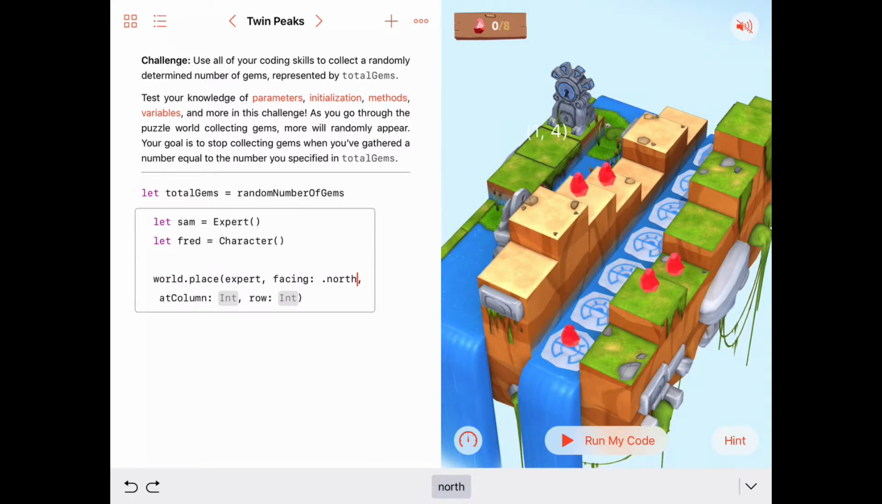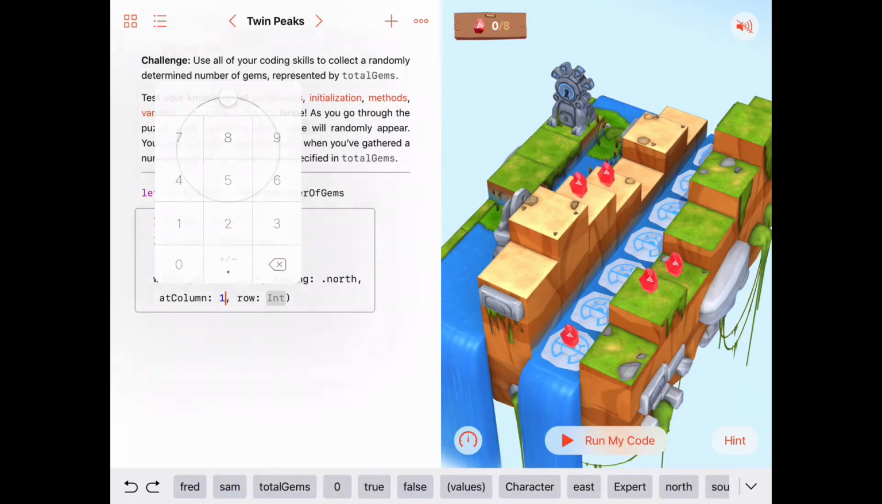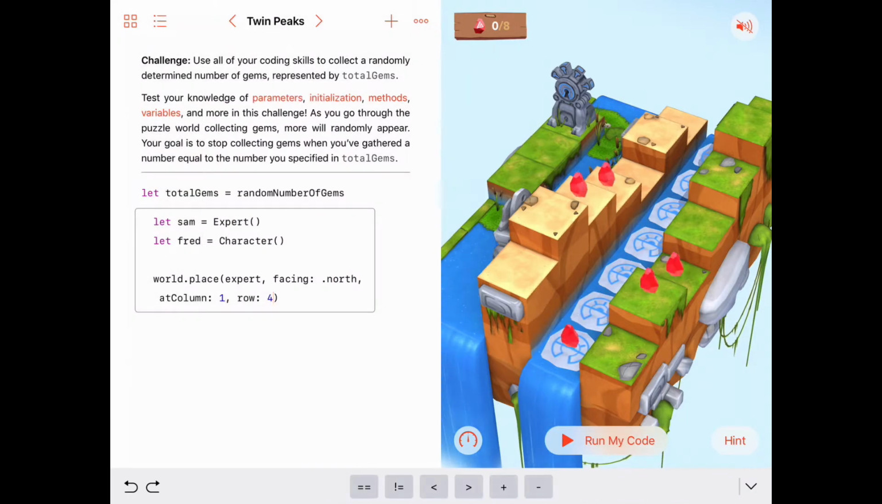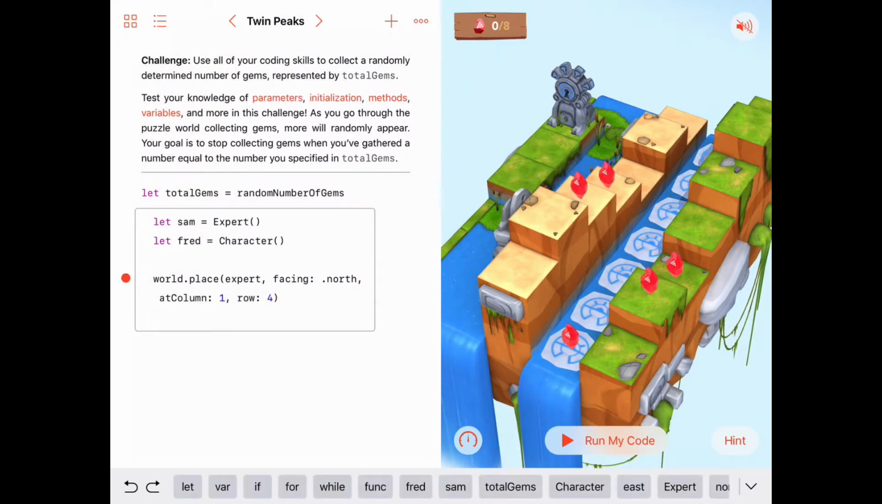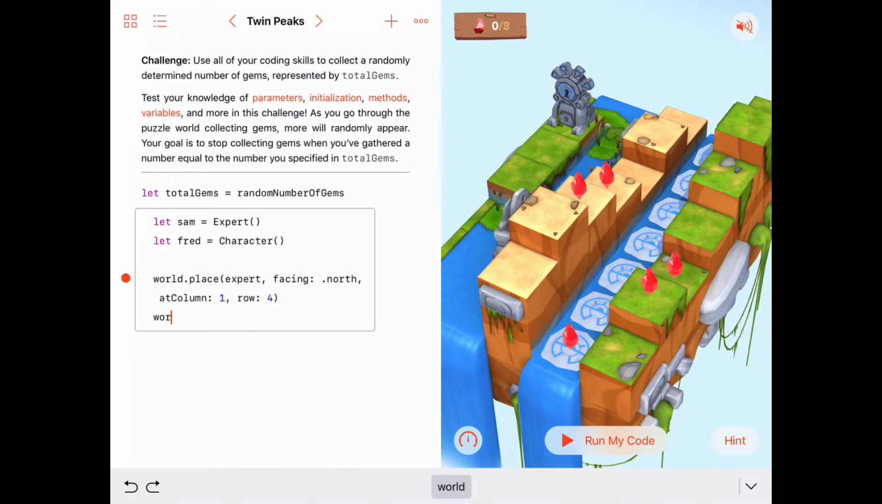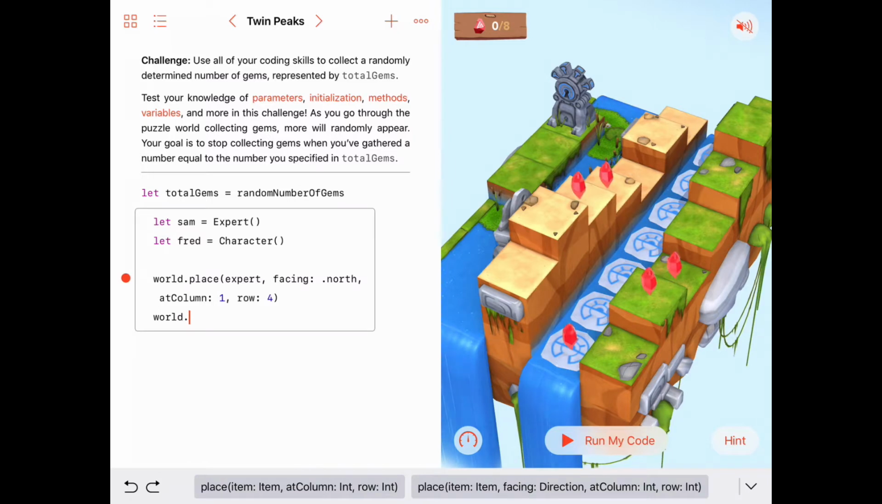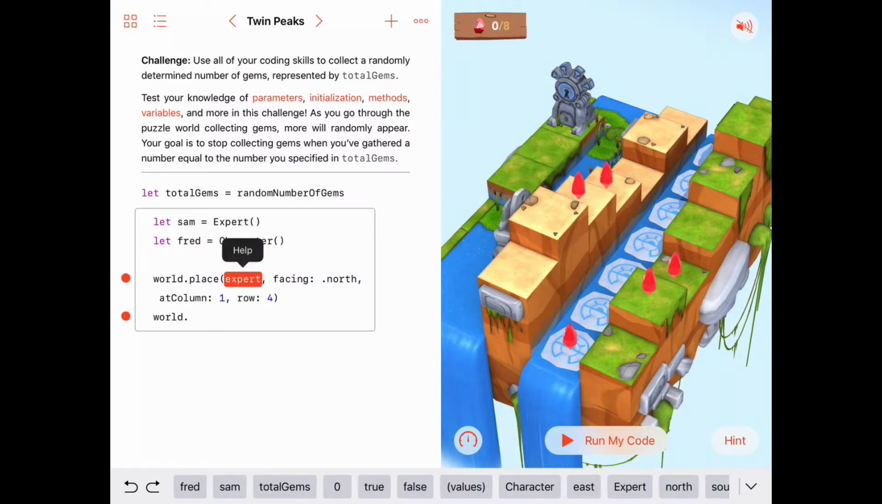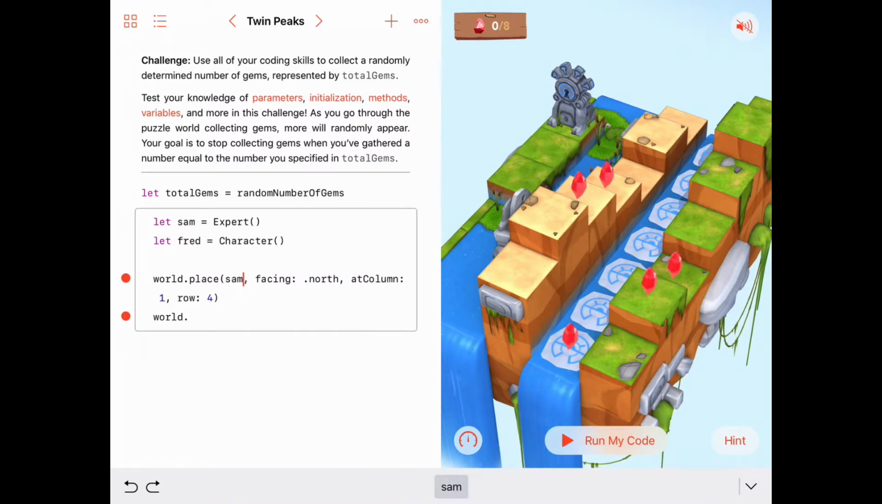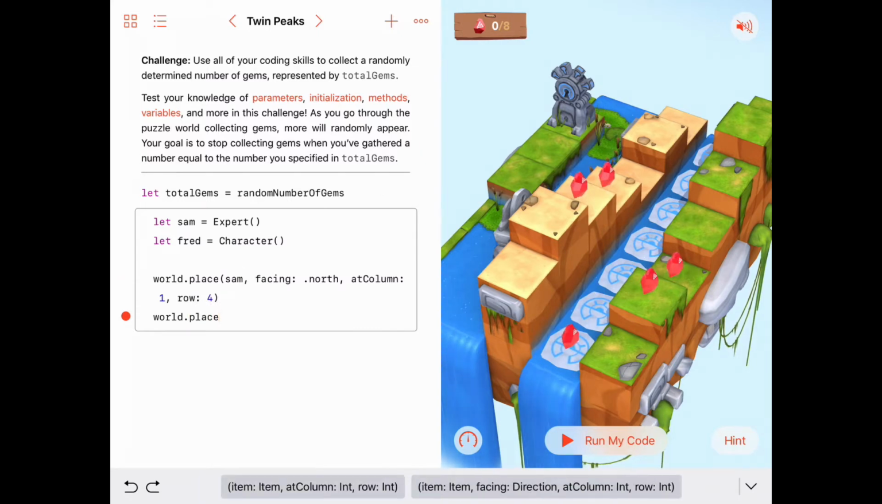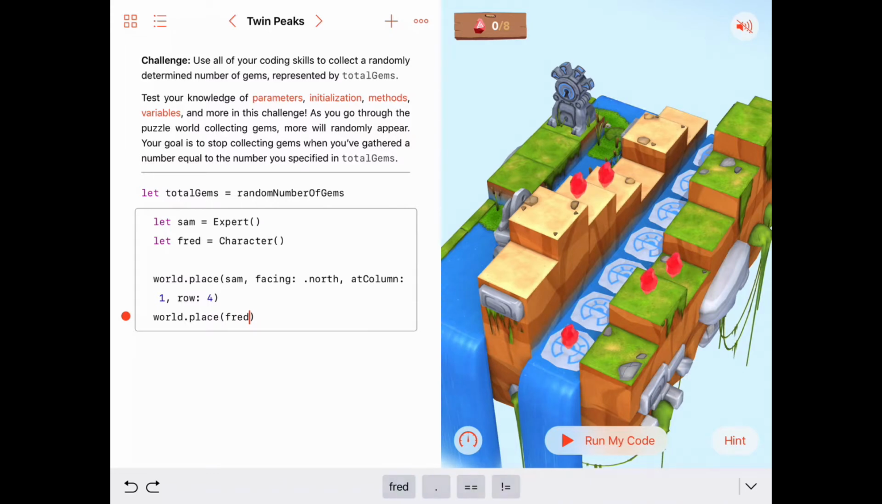And remember, we're at column 1, row 4. So column 1, row 4. And let's go ahead and put our Fred, the character, here. So world, oops, I made a mistake up here. This shouldn't be expert. We didn't call it expert. We called him Sam. Sam, right? So world.place, and let's put Fred here.